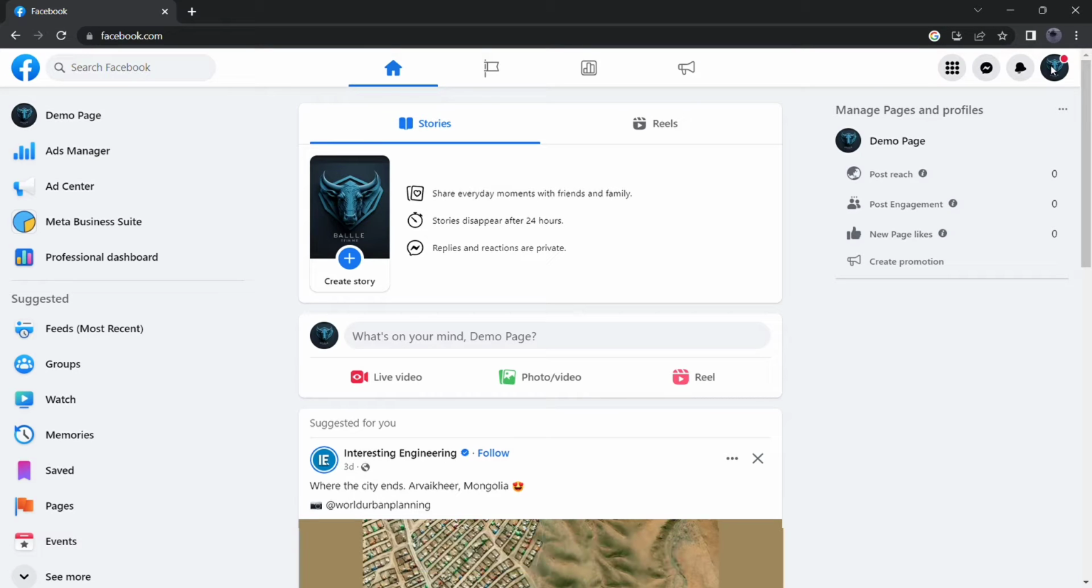Welcome to DigiBuddy. In this tutorial, we will be explaining how you can delete your Facebook page in less than 3 minutes. Before we get started, make sure you are logged into your Facebook account and you are the admin of the page you want to get rid of.